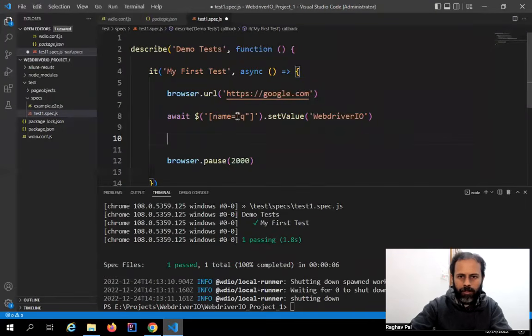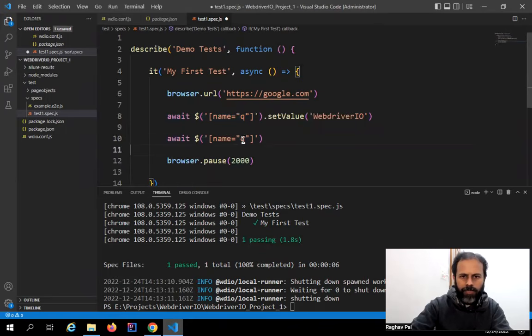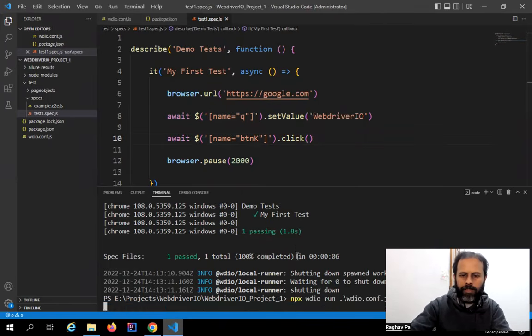So I'll just copy this and here I will say name is btnK, and then here the function I want to use is click. So that's it. I will save and run the last command.